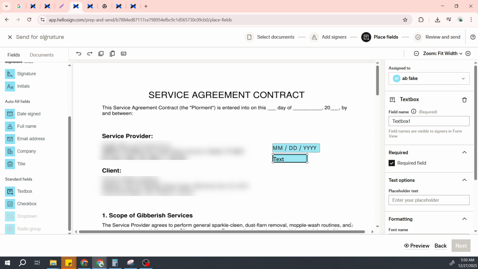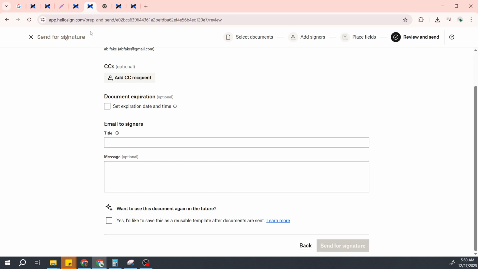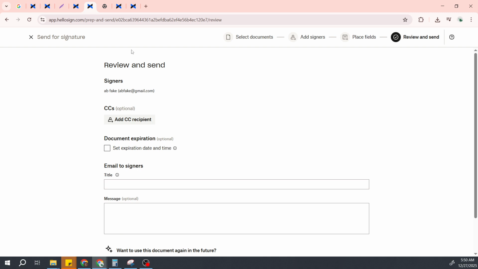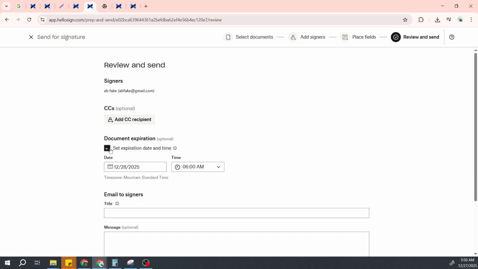When everything looks right, click Next to move to Review and Send. Here's where you'll set the deadline. Check the option labeled Set Expiration Date and Time. This creates a firm cutoff after which the request expires.